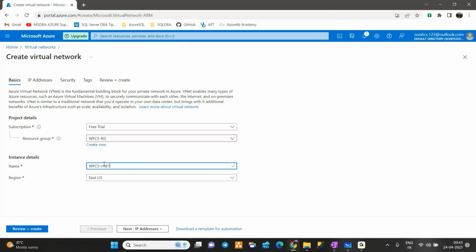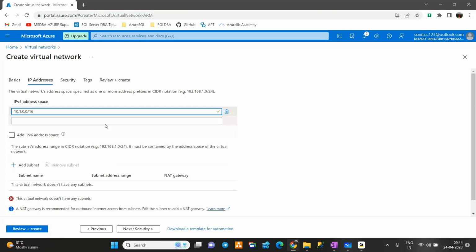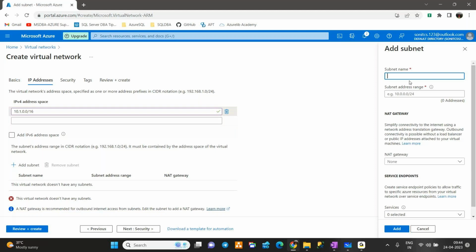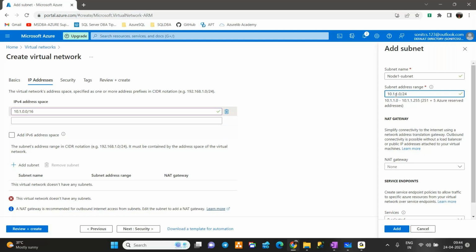The IP address I'm selecting is 10.1.0.0/16. For the subnet, I'm going for node 1 subnet. Here I'm choosing 10.1.1.0, any IP address, whatever you want. But the first two should be the same. Later two you can change.